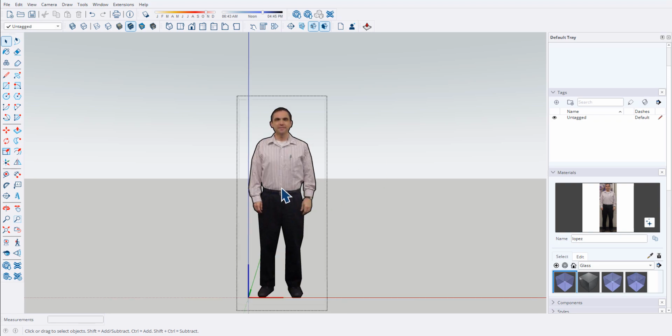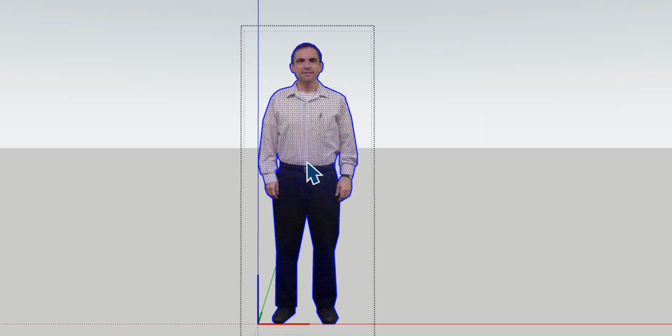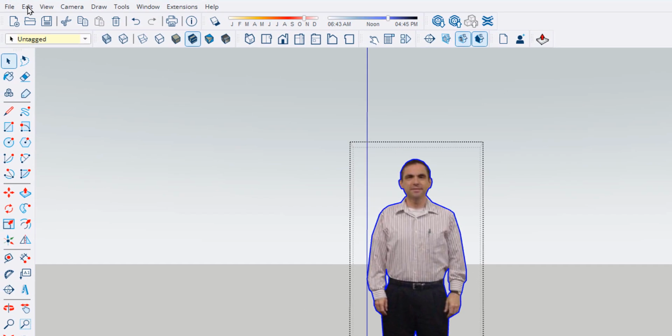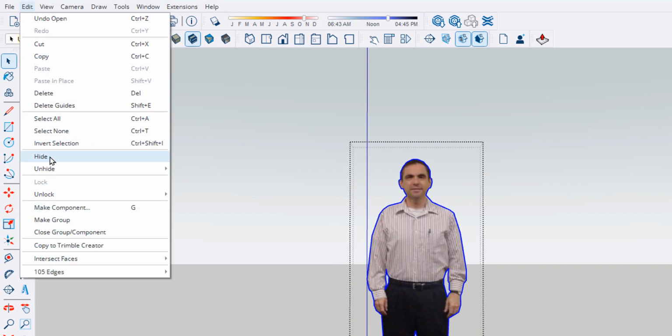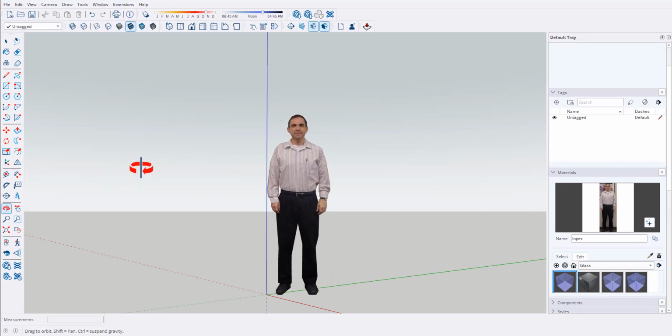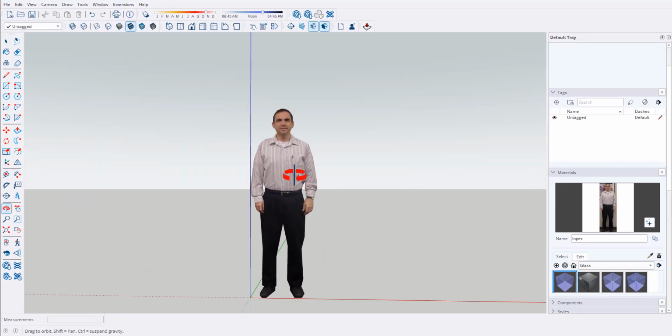I can double-click and double-click again, and then hold down the Shift key and click once to deselect the surface. So I've got all the edges. And I can go to Edit, Hide. And you can see by doing that, it almost looks more realistic.